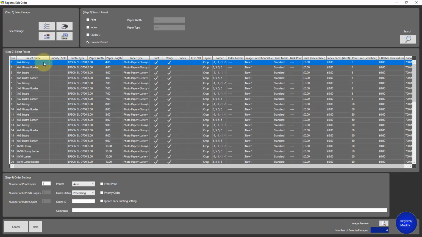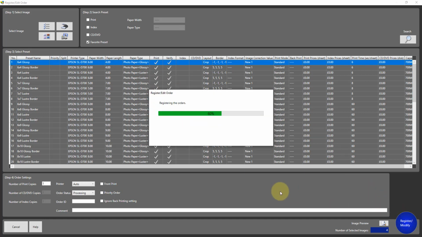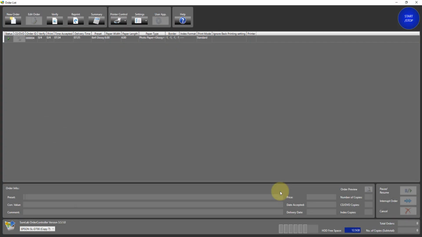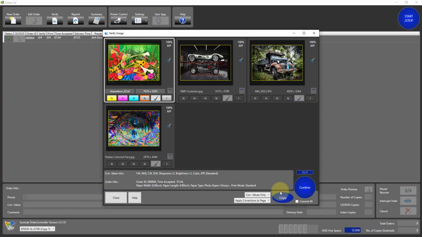And then you just confirm that you're choosing the right size that you want to print. So again, I'm just going to use 6x4 gloss. Register and modify. Now, depending on your settings, which I'll show you shortly, the order will either hold in the order list or start. In this case, I've got it set up so that it just automatically starts.